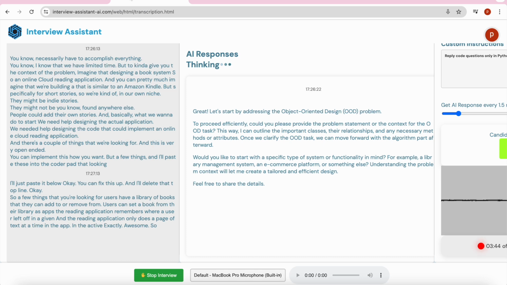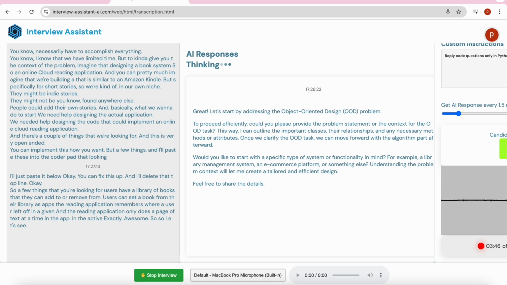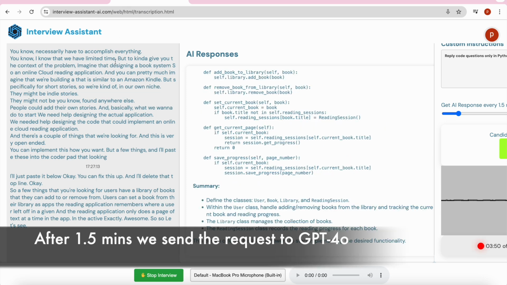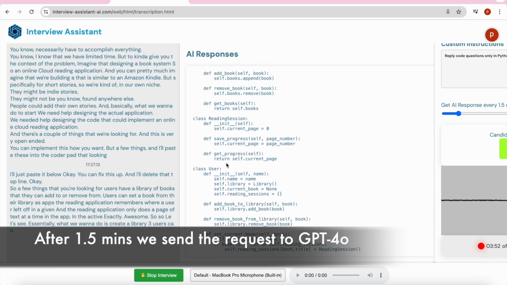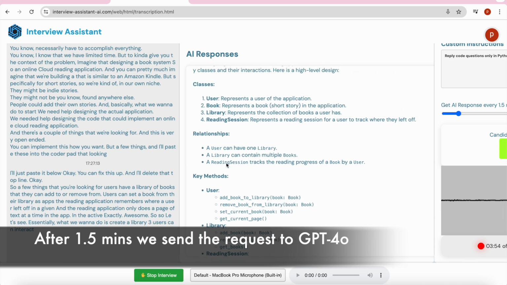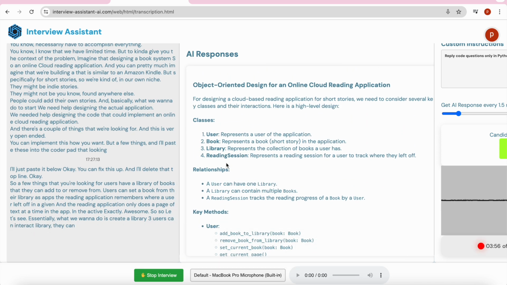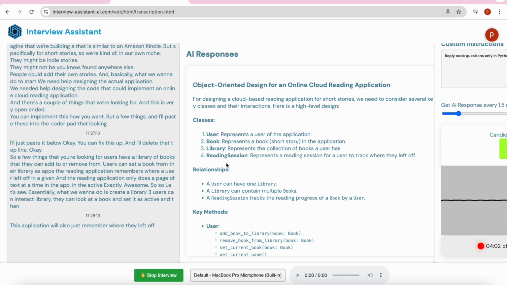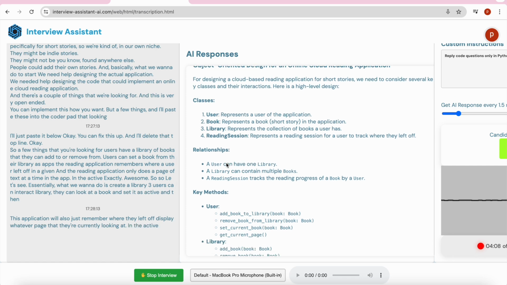So let's see. Essentially, what we want to do is create a library where users can interact with this library. They can look at a book and set it as active, and then this application will also just remember where they left off and display whatever page that they're currently looking at in the active book. Is that correct? Exactly. Okay.